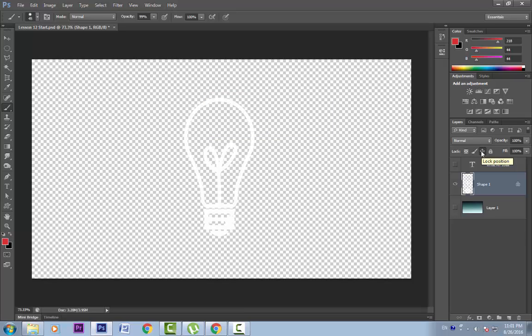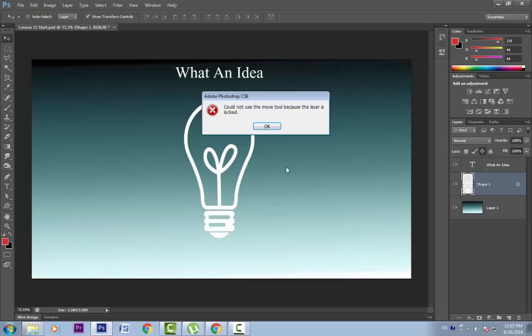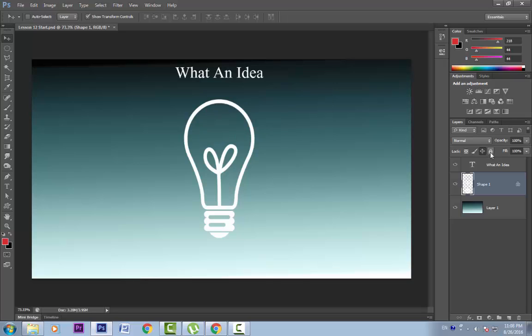Now the next option is lock position or movement. If we activate this button and take the move tool, it does not move the layer. It shows the error, could not use the move tool because the layer is locked. The last option is this lock all. It will lock all the properties of the layer, the transparent pixels, the painting and the position. So this is a very cool feature to lock very important information on a layer.